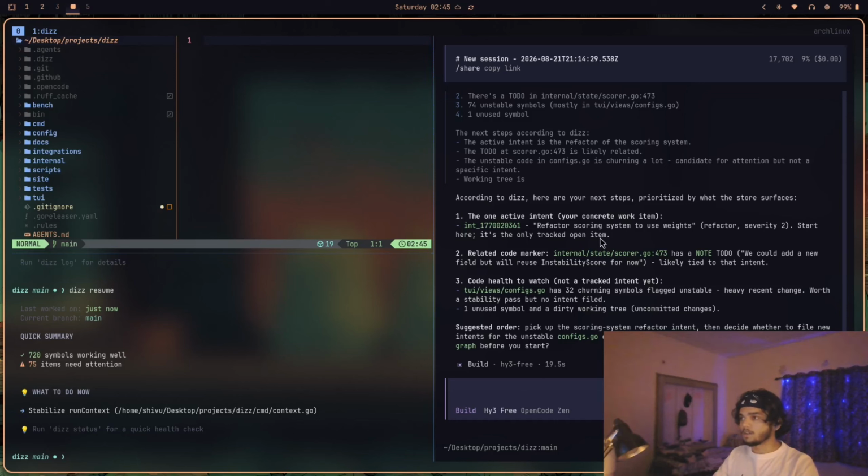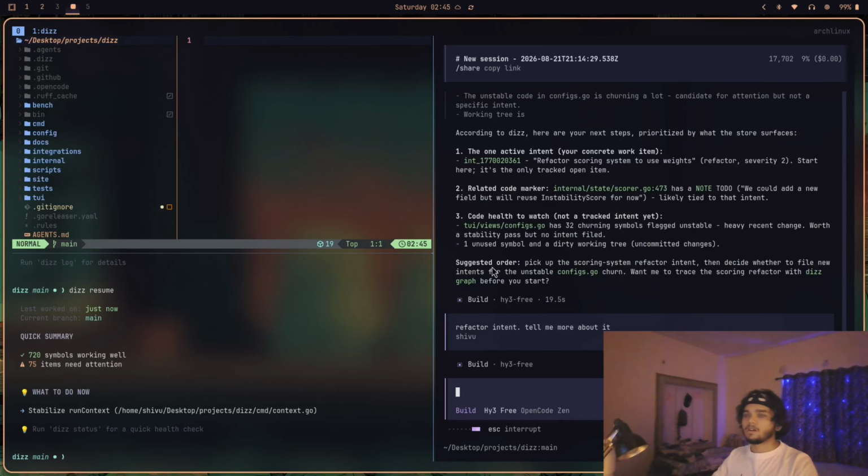So it tells us that there's an unresolved intent that we have to look into. I created this a long time ago, I have to look into it. Okay, fine. Then there are a few to-dos that we have to address. There's the code health. All right. Cool, that information is enough. I'd like to know more about the refactor intent. Tell me more about it.